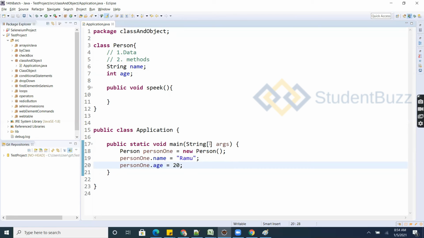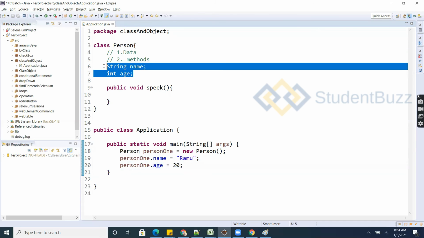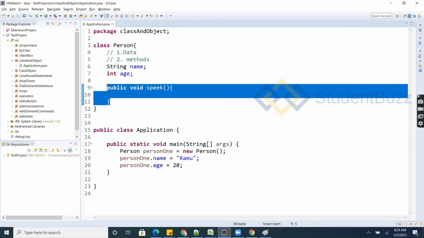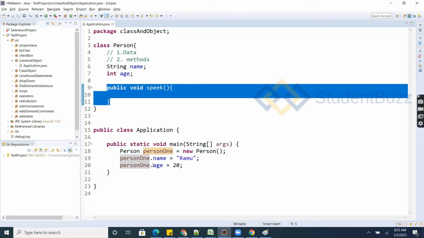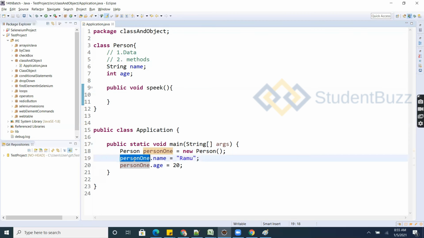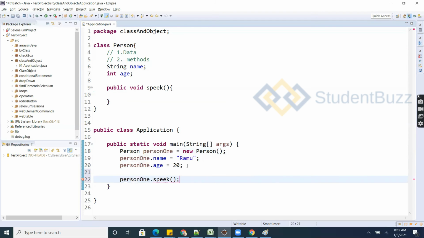So a class can create an object, and by using that particular object, you can access the variables and methods. So I use this person1 object dot name and age. Also, I can use the same object variable to access the methods as well.